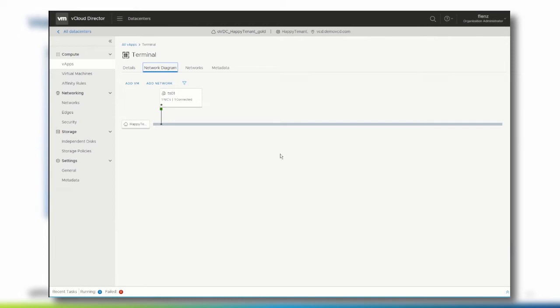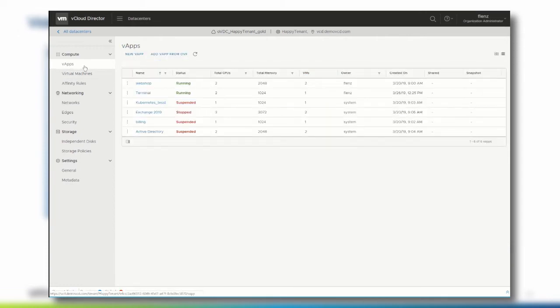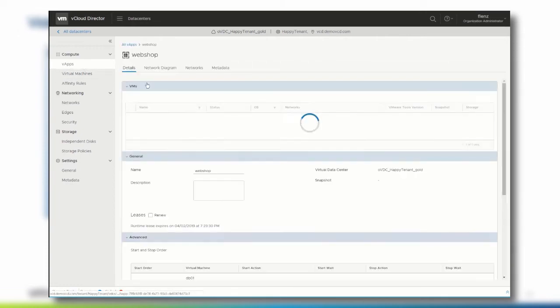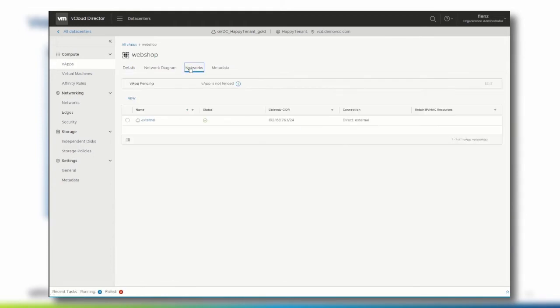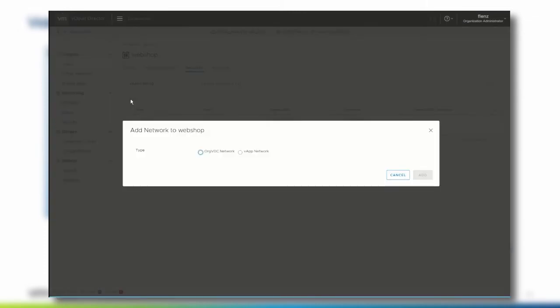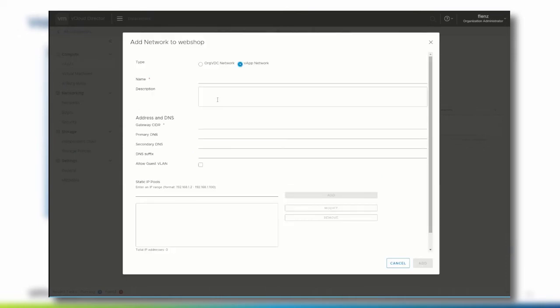In the next step, we are going to create a VApp network for our web shop and connect this VApp network to the Happy Tenant org VDC network. Click VApps and open the web shop VApp. Select Networks and click New. Select VApp Network and provide the following configuration information. The name is going to be Web Shop.